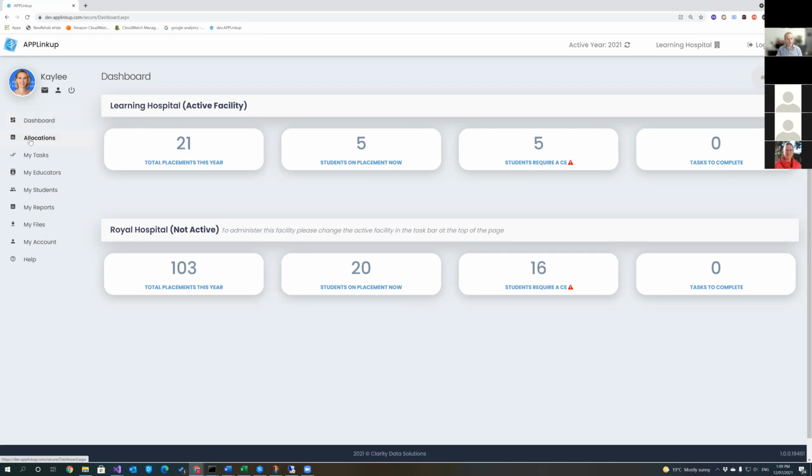So we do have various menu items down the left that we will go through over the course of the session today. But probably the most urgent thing for us to do based on this screen is that we have 5 students here that require an allocation to a clinical educator for their placement. So I'll go in and show you that process to start with. So all of these are clickable buttons.